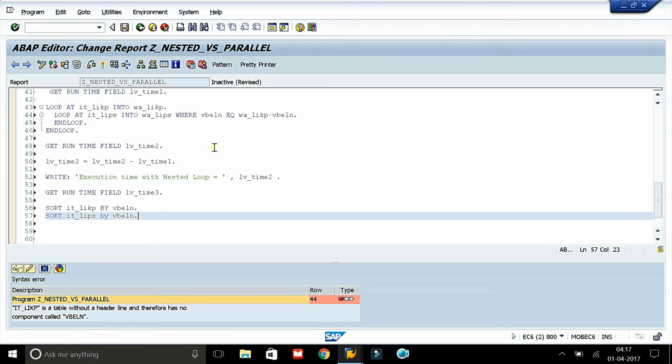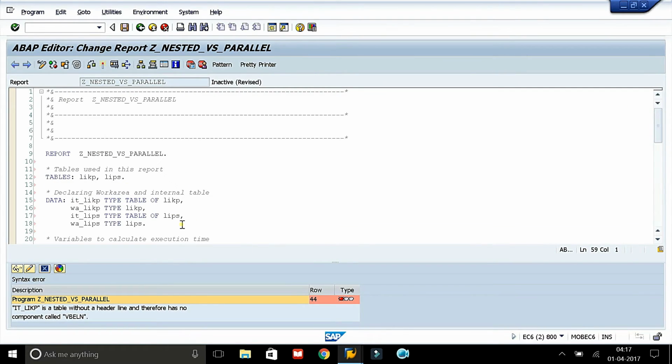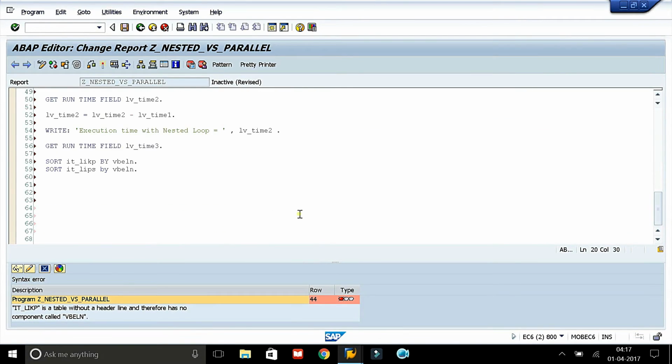Now we need to create a variable which indicates the index of the loop. I'll cut and paste it at the top in the declaration part. Now we need to loop the LIKP internal table into its work area, and inside that we'll loop the other internal table into its own work area by using an index. Let's see how to do that.